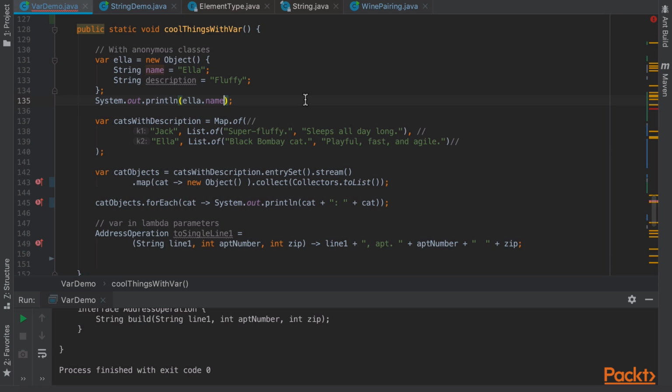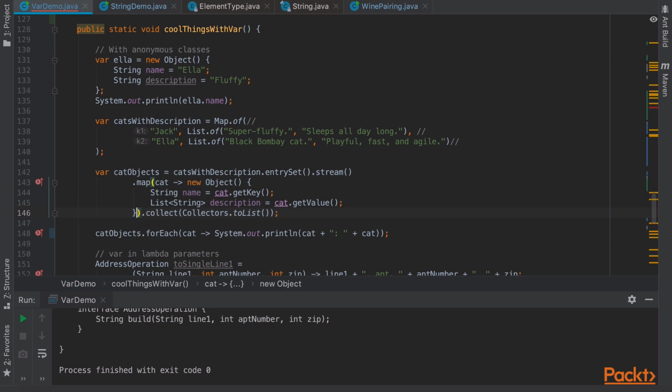We can take this example further. I already defined and populated a map of cats with description. We can process these elements and we can use an anonymous class inside the lambda expressions in a stream mapping and assign it to a variable with a var. Here it's a var. So it's a stream of these cat objects. I built this stream of temporary objects and I can use it later inside the same method.